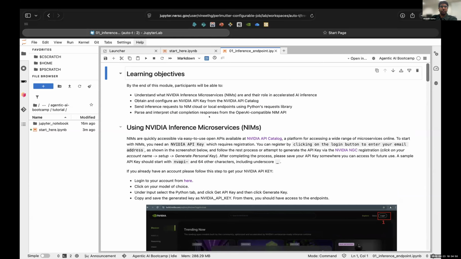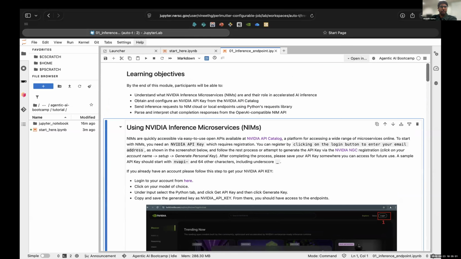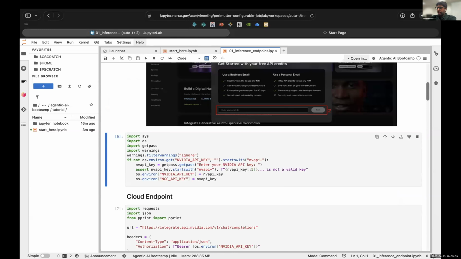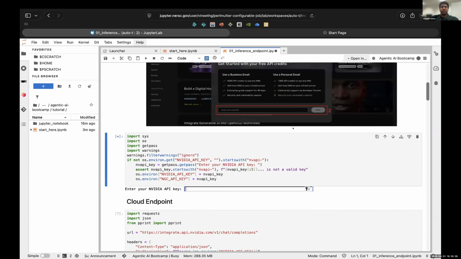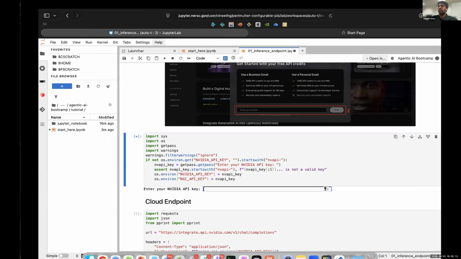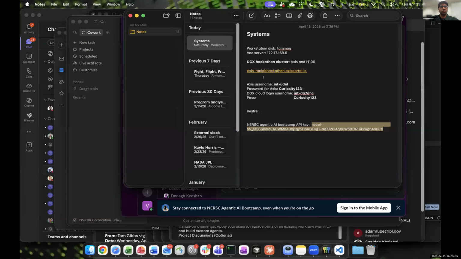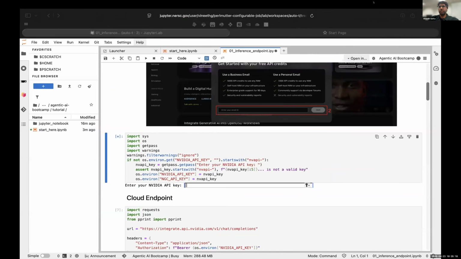So to start off, we'll run through some of the cells in the notebook. You can hit Shift Enter if you're on a Mac, or you can hit Run Cells individually. So in the first cell, we will enter our API key. So I will do that as well.